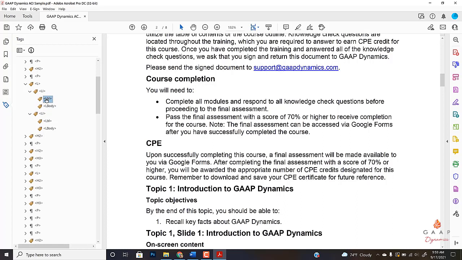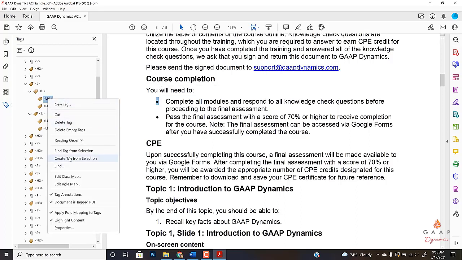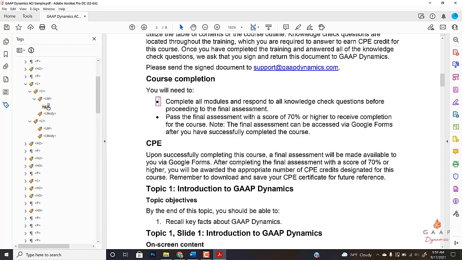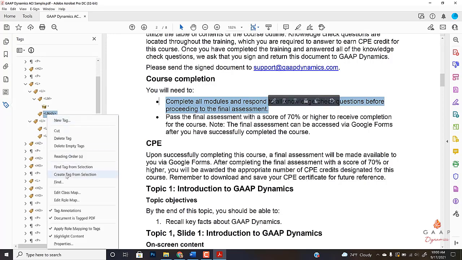Next, you are going to make sure that first label tag is highlighted, and then go over to the first bullet and highlight that as well. Right-click the label tag and say Create Tag from Selection. And now you can see that the label tag contains that first bullet. Do the same thing with the text and the list body tag.